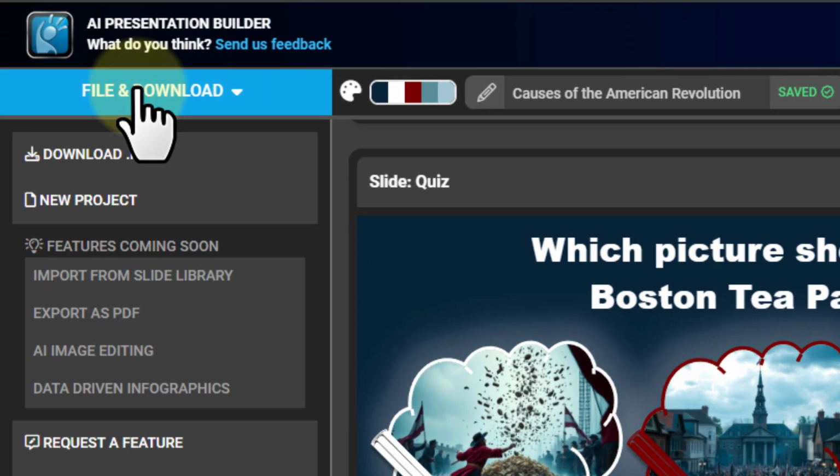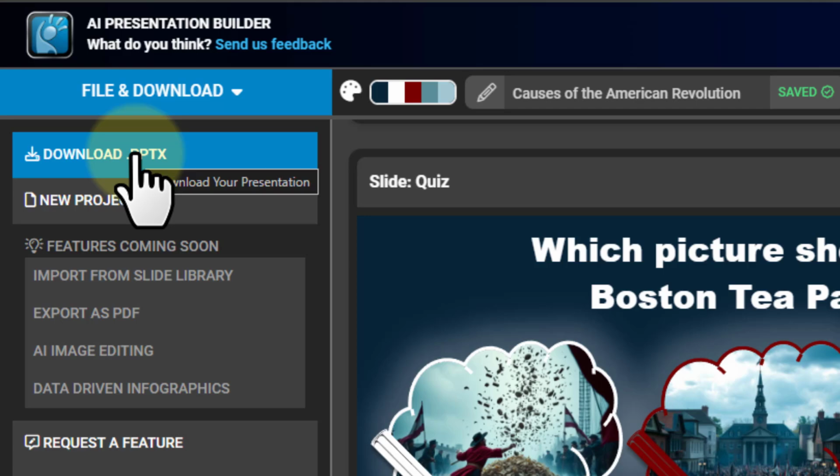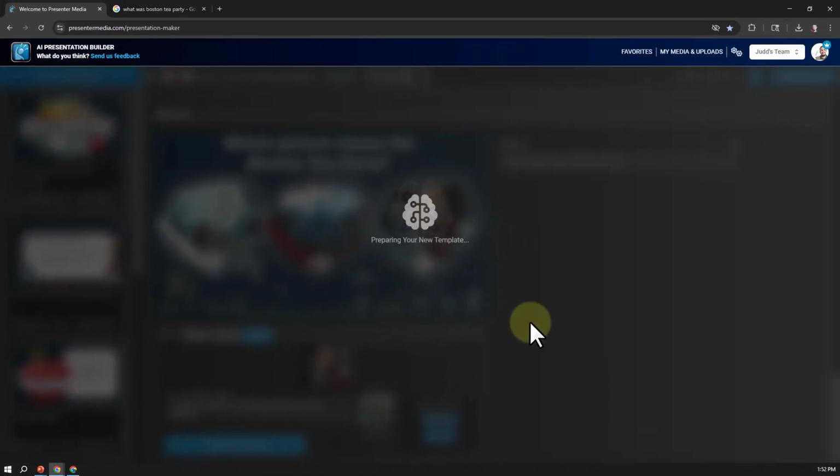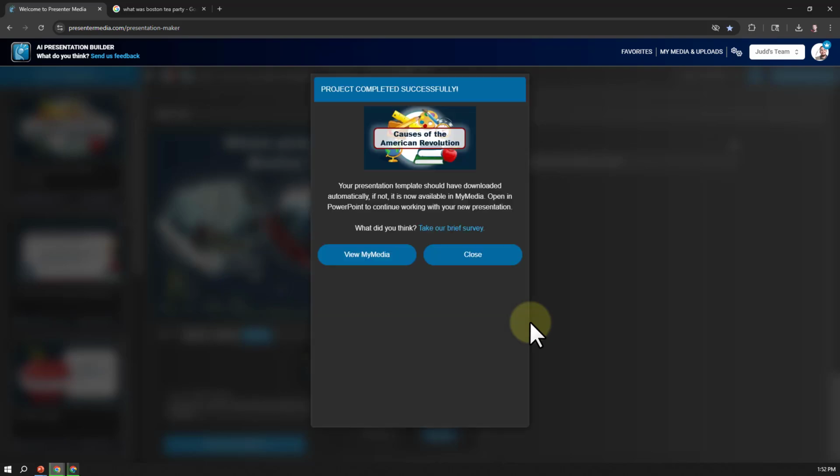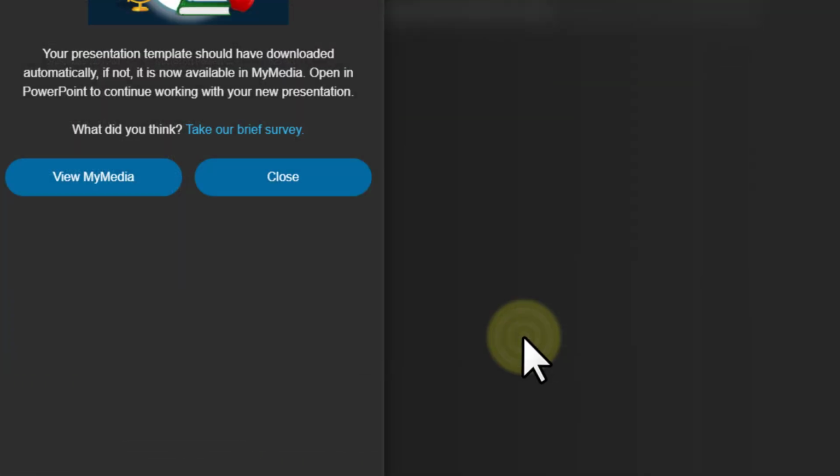So go up to File, Download, and click on Download PPTX. And it'll prepare your template to be downloaded, and it's ready to go. I'm going to download that to my computer.